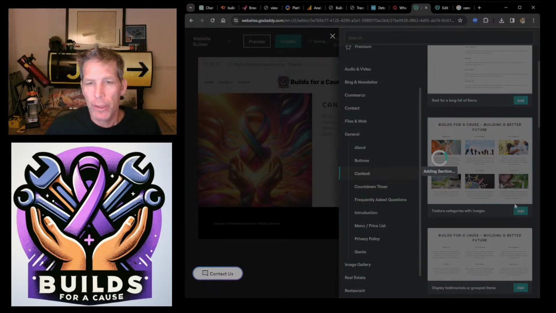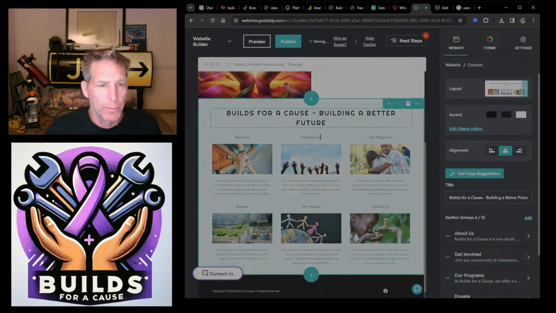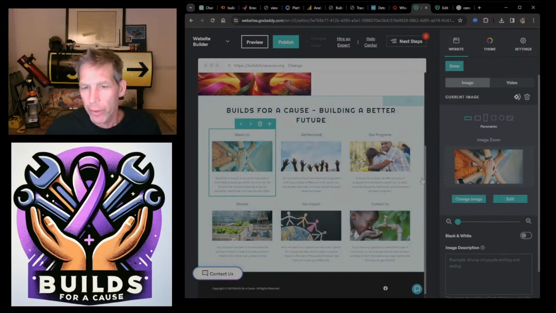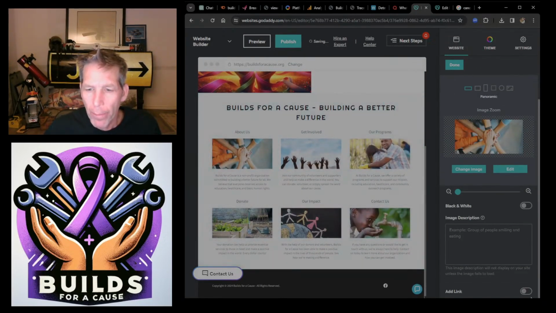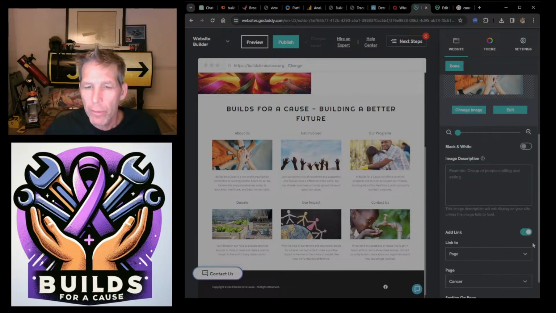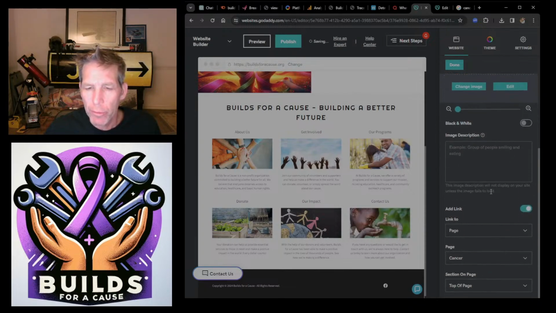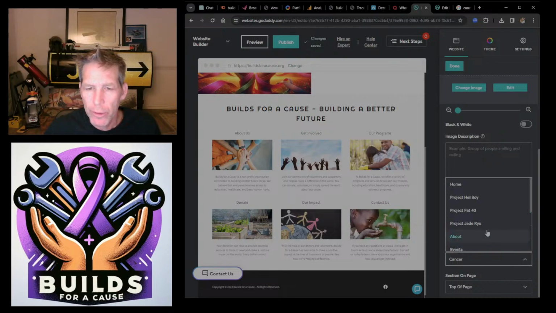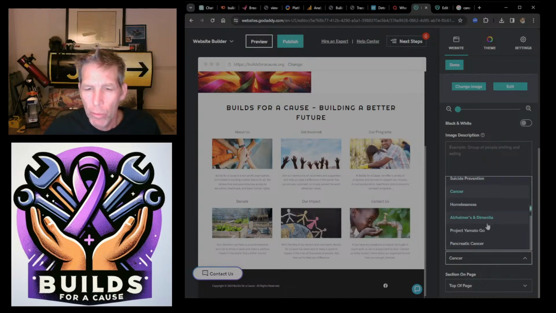Ah, here we go. I'm gonna add this in here. And then with this, let's see if we can create a link. Oh, there we go. Now we're going to create a link to page, and then we're going to page cancer. No, we don't want cancer. We want the pancreatic cancer.